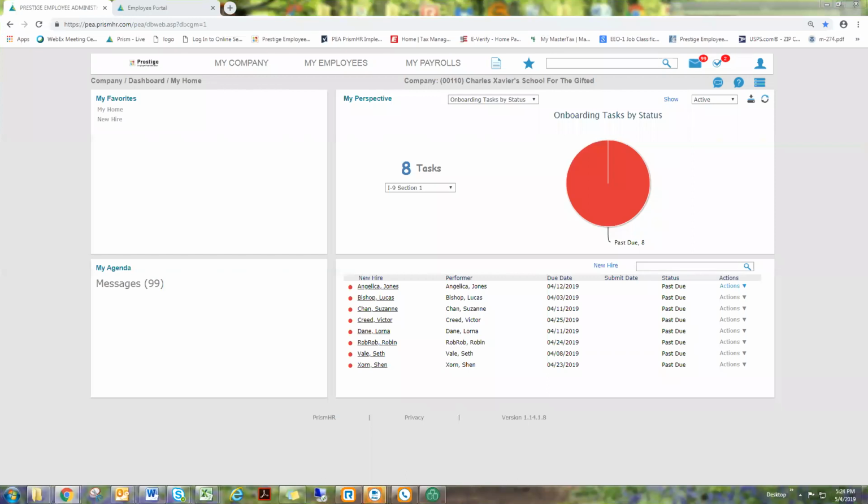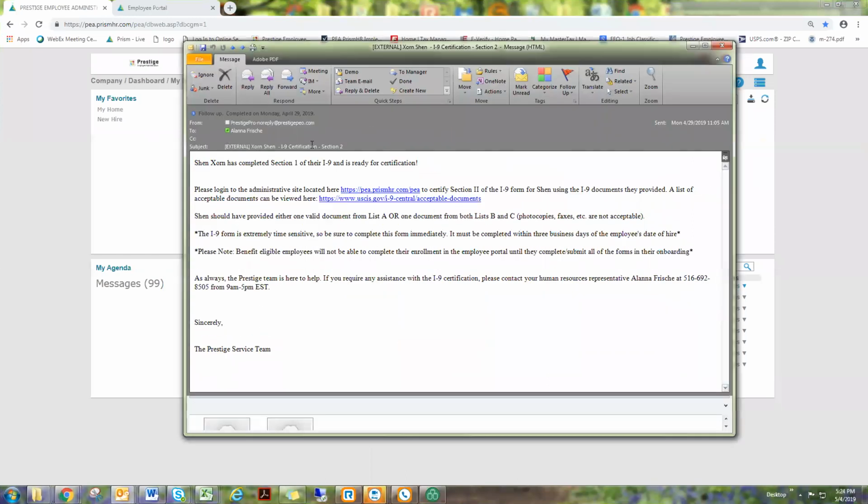Once the employee submits the first section of their I-9, you will be notified with an email that their I-9 is ready for certification. It will give you a link to the admin site here to log in and certify. And you do have 3 days from their first day, and that's business days, to certify the form. And the employee just has to complete the first section before their first day.